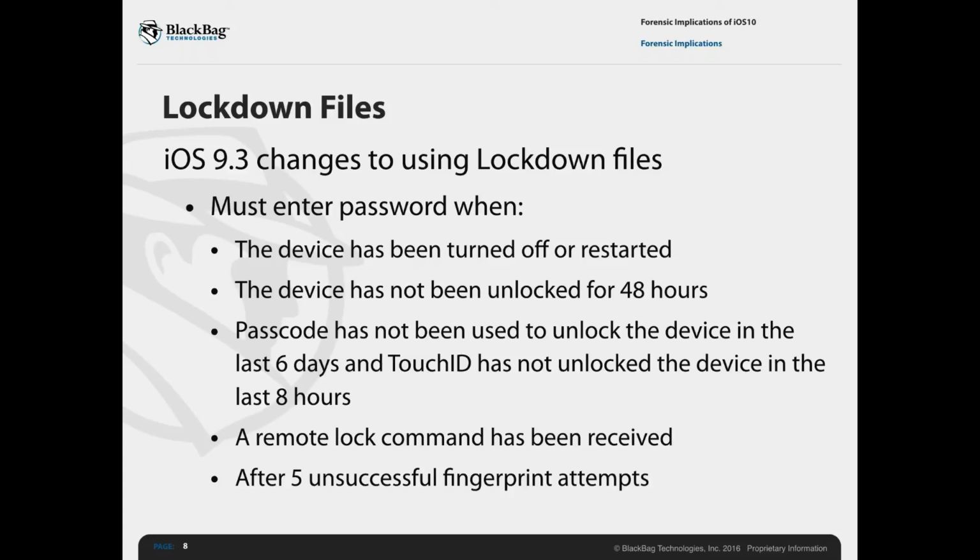This is not the case so much anymore because now we have to enter the passcode when the device has been turned off or restarted, or the device has not been unlocked for the past 48 hours. Both of those have been in place for quite some time now. But this is a brand new one that has just been added as of May 2016 and started with iOS 9.3. And that is where the passcode has not been used to unlock the device for the past 6 days.